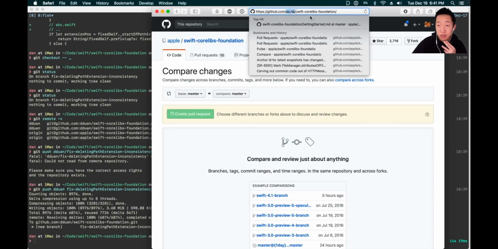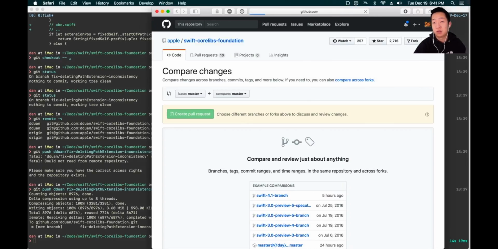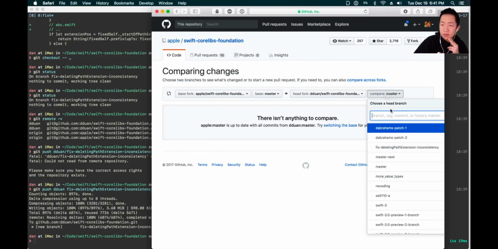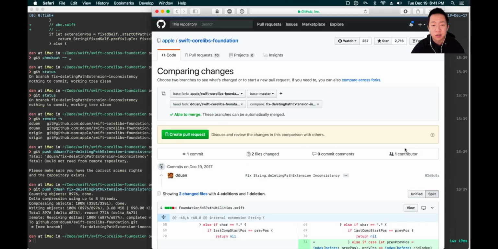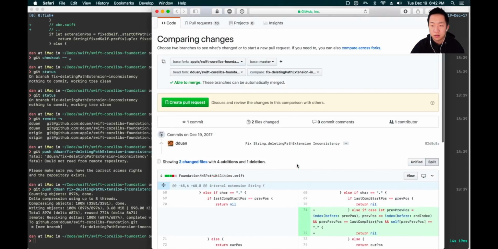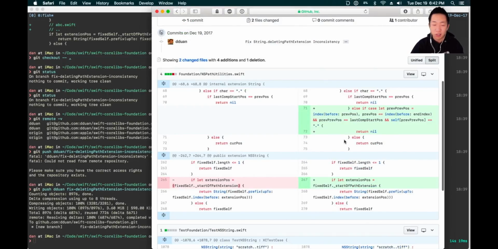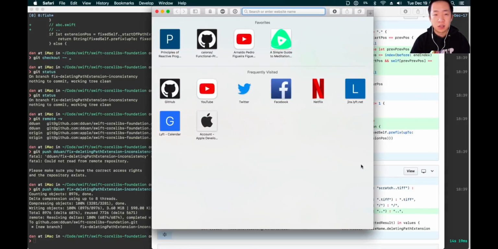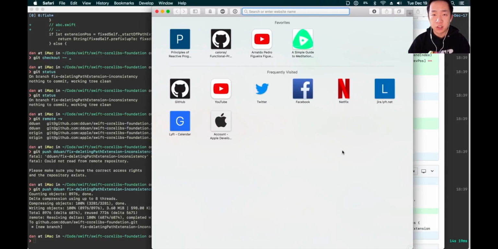I can go to my repository, my fork, and say new pull request. I can pick my branch here. Yeah, that looks right. Okay, so I can choose to make my pull request now, but I think a better thing to do is to give Jira some love.